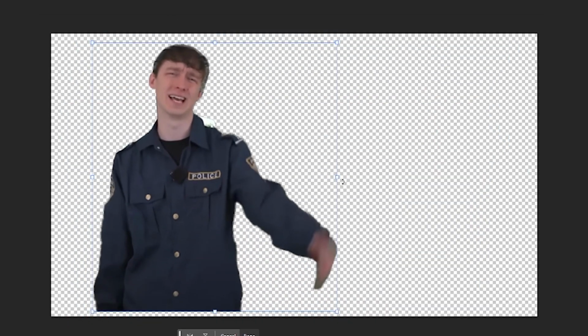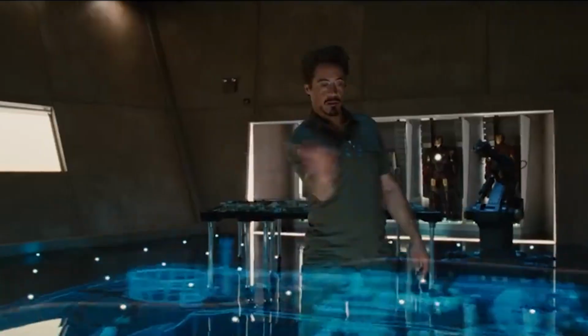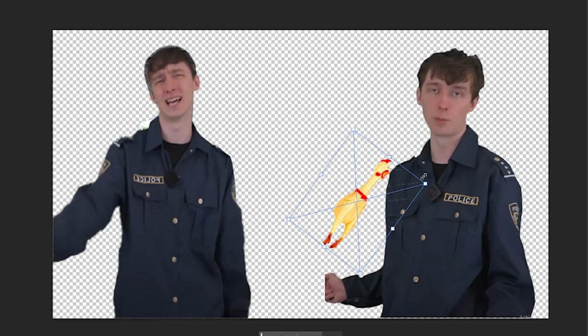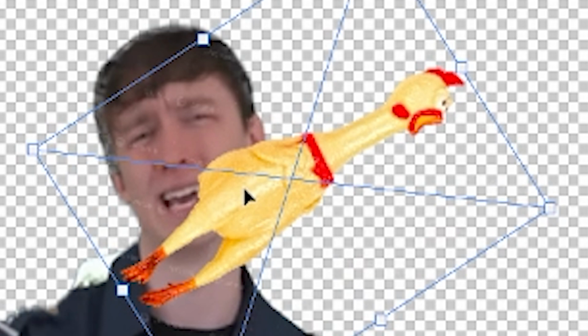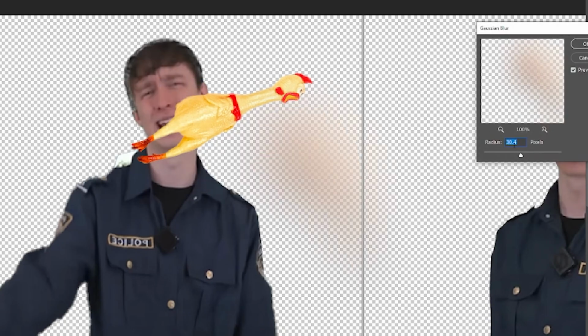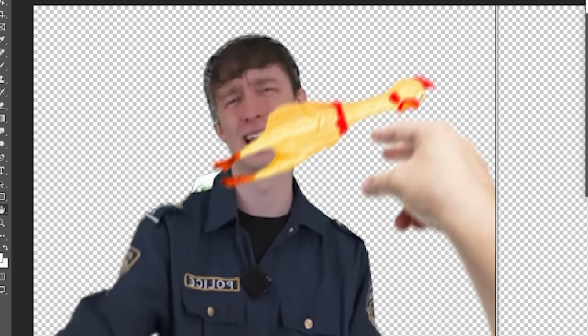So for the $1 Hitman, I wasn't too sure what to do. After a bit of brainstorming, I eventually came up with a rubber chicken to the face assassination. I grabbed a random rubber chicken off Google Images, put it right there, and it actually looks quite convincing. It does look like he's being hit in the face with a rubber chicken. Anyway, so I add a hand, add a bit of motion blur to the hand, add a bit of motion blur to the rubber chicken, and boom.